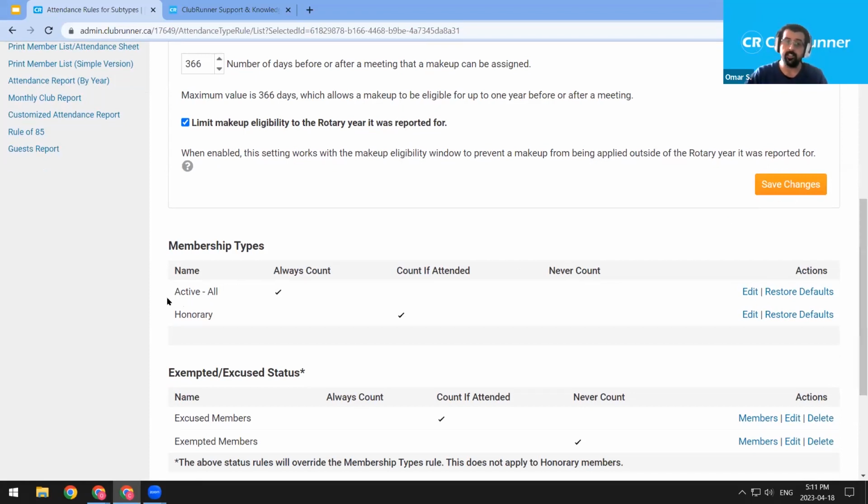So first we have our active-all, so active-corporate and active-satellite, as well as your regular active members, and then honorary. For this membership type section, you'll see 3 columns: always count, count if attended, and never count. If the membership type is set with always count, then if a member attends a meeting, it'll work to increase the attendance score for that meeting. If they do not attend the meeting, it will negatively impact the percentage. It would increase the denominator and thus bring down the overall percentage score.